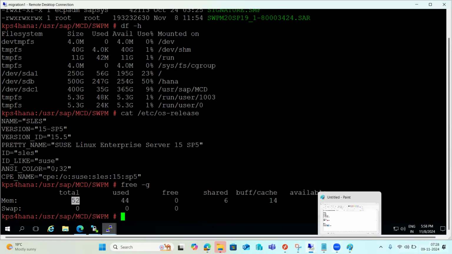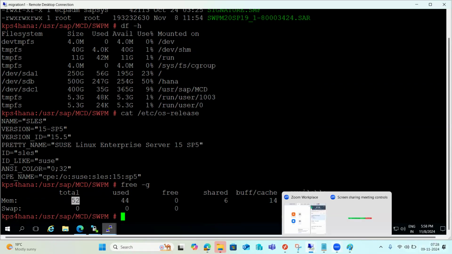The same way, you can use the Quick Sizer tool. We can use it and calculate it.